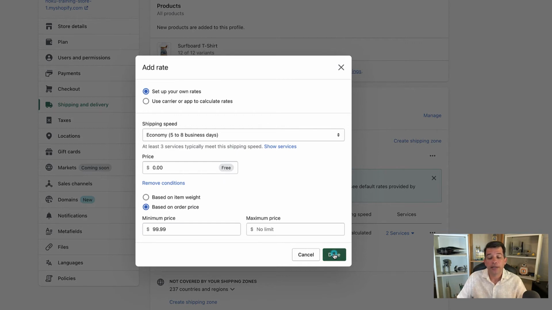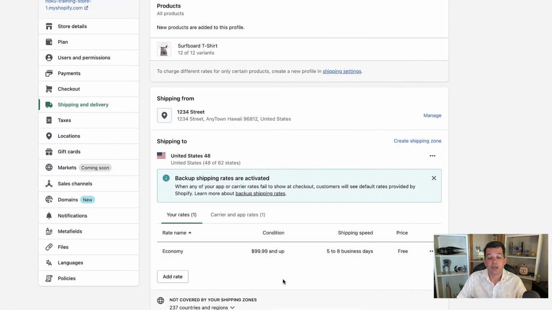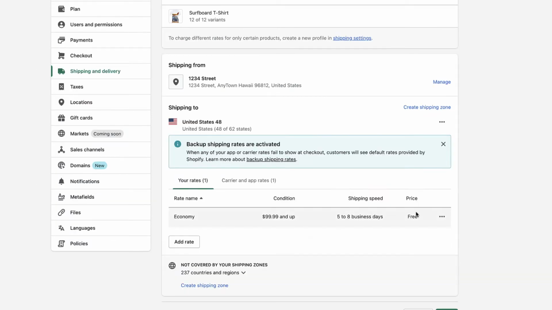So when I click done, we now have a new shipping rate in here under your rates that says economy speed. The condition is 99 and up, 5 to 8 business days, and the pricing is free. So somebody will see that price of free when they are ordering and their order value goes above $99.99. So that's how we can set up some basic rates for that shipping zone.